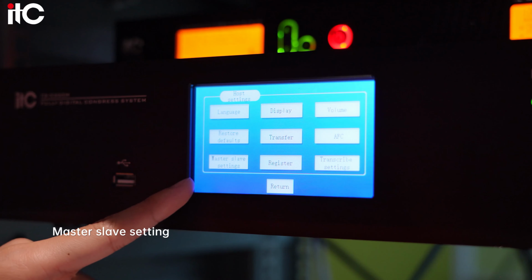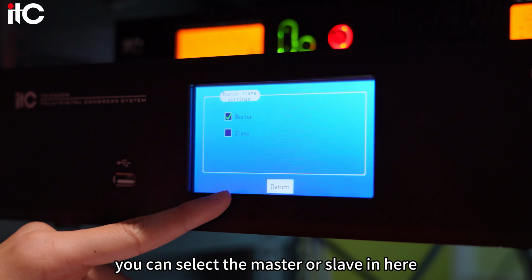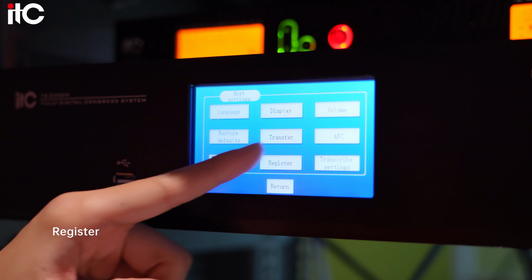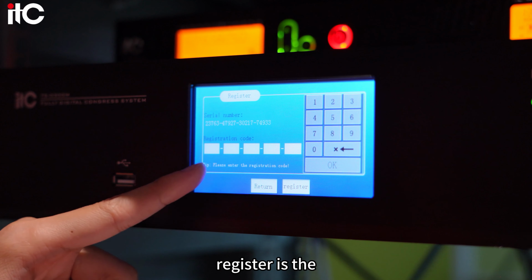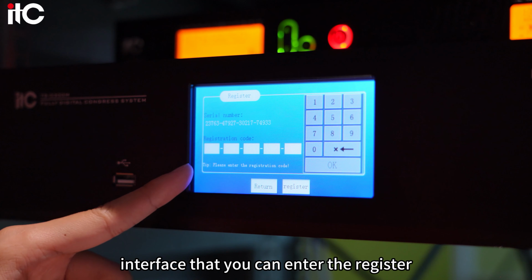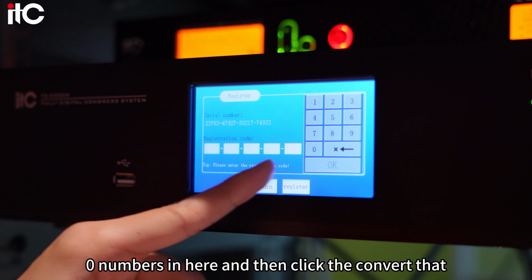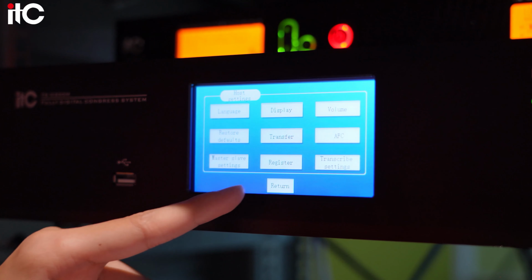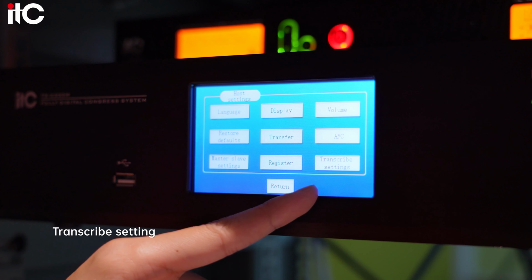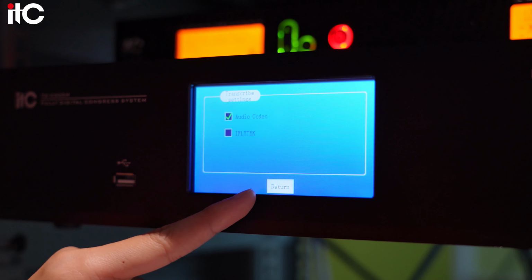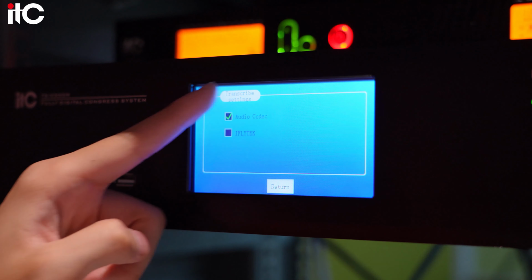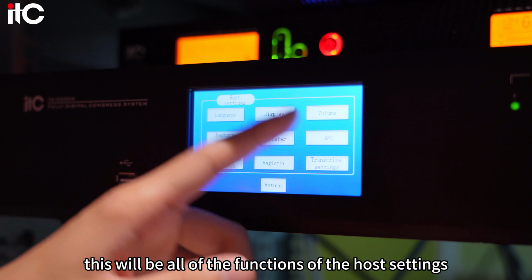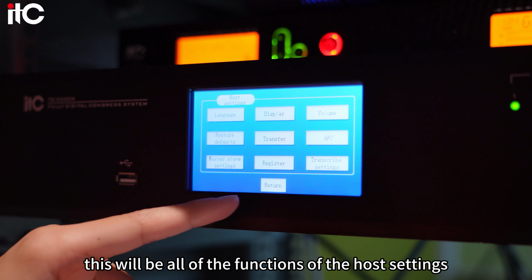And here is the master-slave settings. You can select the master or slave in here. And here is the register. Register is the interface where you can enter the register serial numbers, and then click confirm. That can do the register. And here is the transcribe settings. Transcribe setting will normally use the autocode as a default setting. And so this will be all of the functions of the host settings.